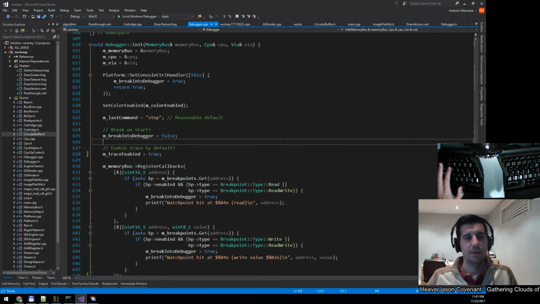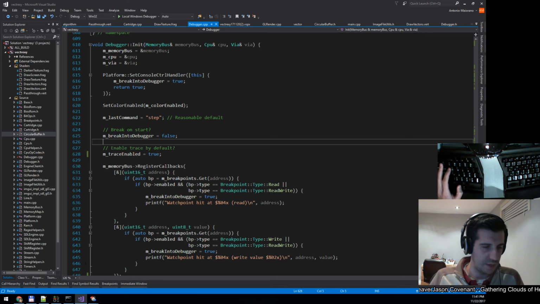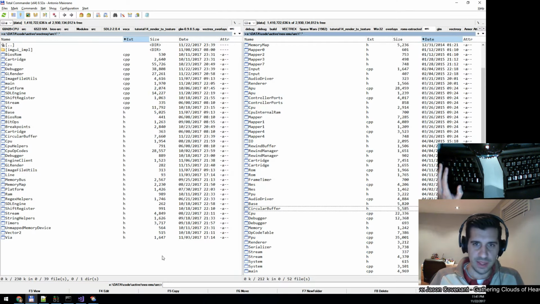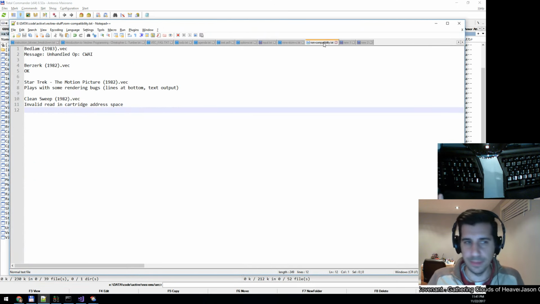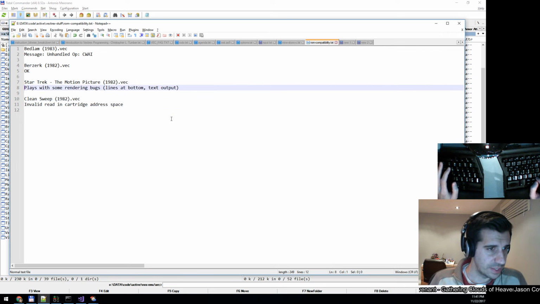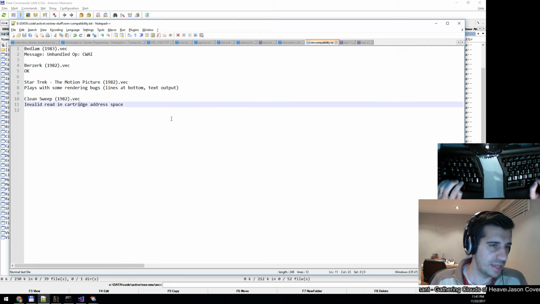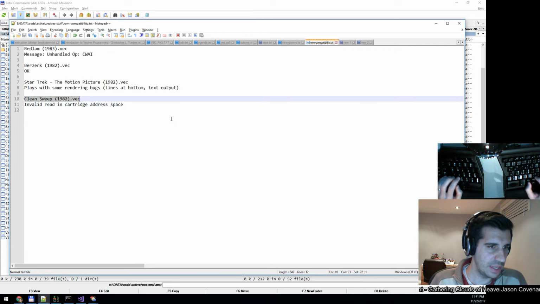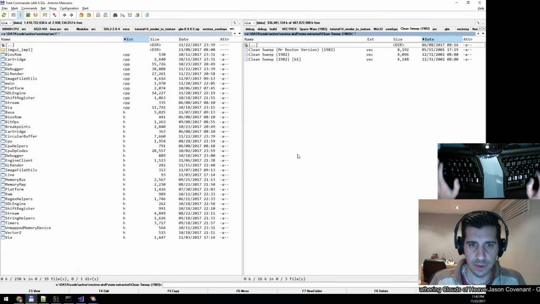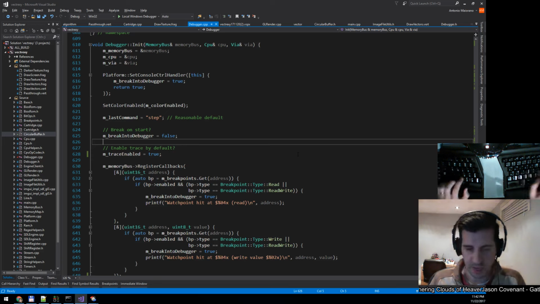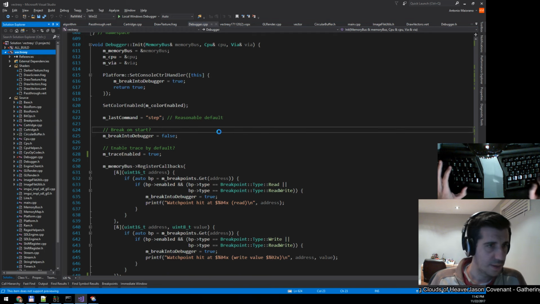Okay, so finally, what I'd like to try is when I try to run a ROM that throws an exception because it has, say, an instruction that's not implemented, something like that. So if I go to my ROM compatibility here, I know, for instance, that Clean Sweep has an invalid read in cartridge address space. So let's try that one. Let's try Clean Sweep. Just want to see what happens. Is it still going to be useful? And we'll run it in release, so it's fast.